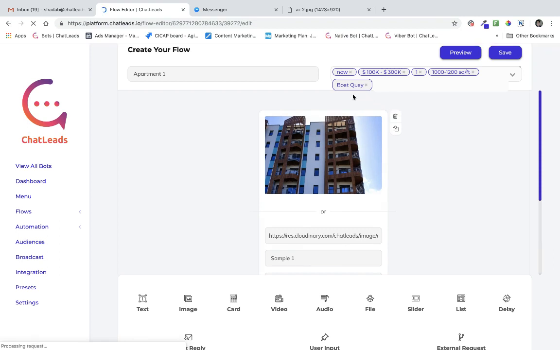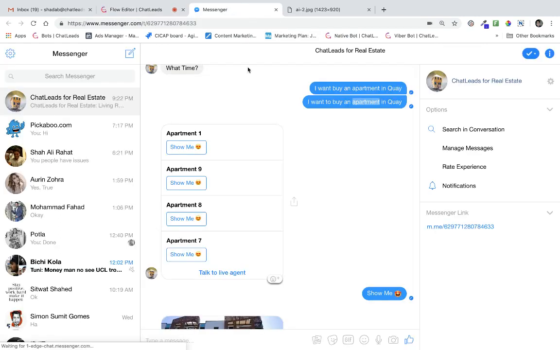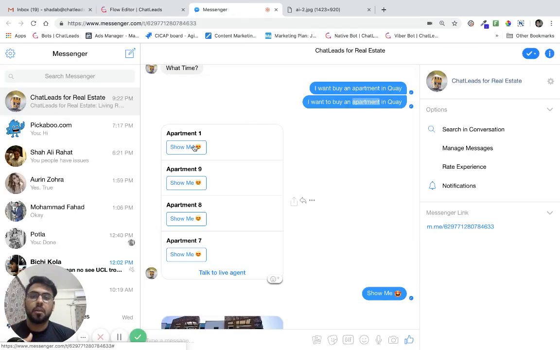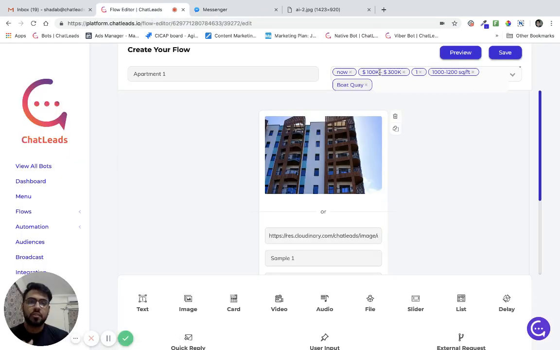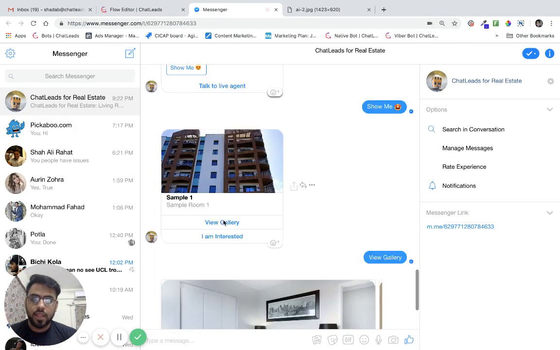So I have entered this location here as Boat Quay, which is the name of the place, of course. But even if I say Quay, it sorts through and gives me the apartments that I want. And if you look at some of the other criteria here, it sorts through and gives people the most relevant option, and gives you a natural interface.